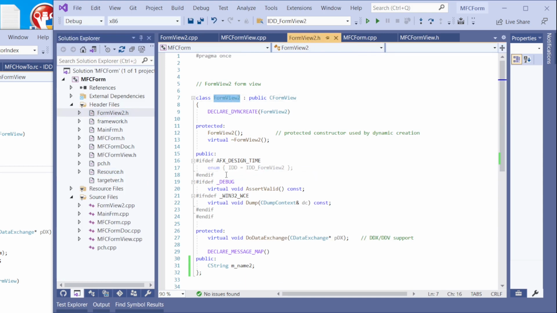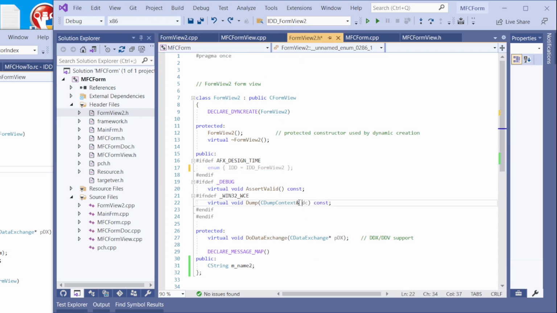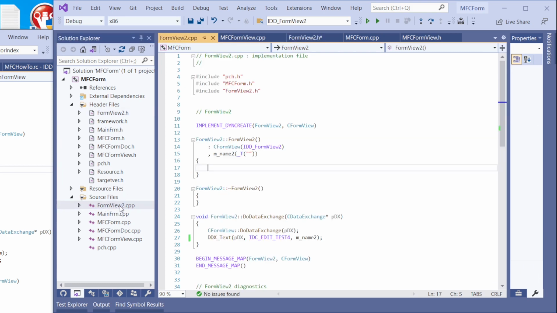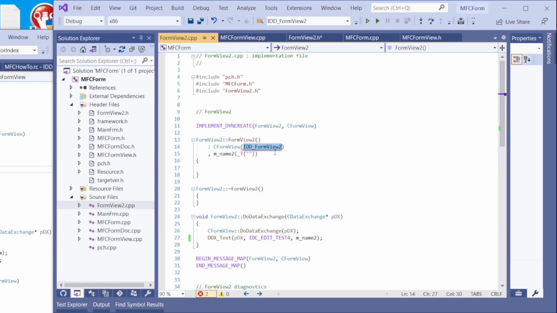And now we need to go to the heights file. This is the form view. And as we can see, here it's using the old one. So I need to put the new one here. Okay, and then we can go to the CPP file and try to find it from here. And there it is. It's here as well. So we need to put that same ID in the CPP file constructor.